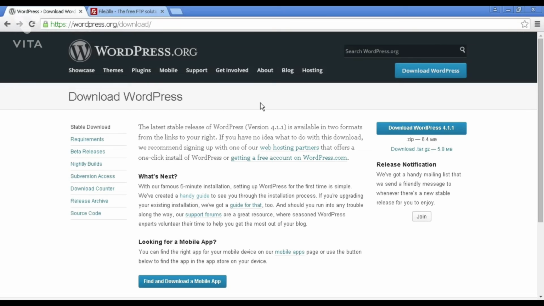So what do you do if you can't install WordPress from your web hosting control panel? Well, it is actually quite simple. First of all, you want to come to wordpress.org. Be sure to come to wordpress.org, not wordpress.com, and then click the button here to download the software. You can download it either as a zip file or a tar file. At the time that I'm making this video, the most recent version is version 4.1.1.